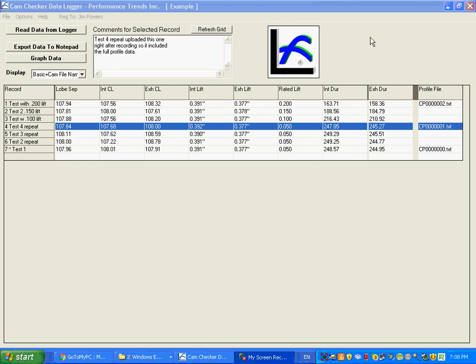In this movie, I'm going to talk more about files and uploading data from the logger and such. Here we have a file of several tests called example. This comes with the demo if you download the demo. And let's say now in our logger we've recorded some tests and more records like this.